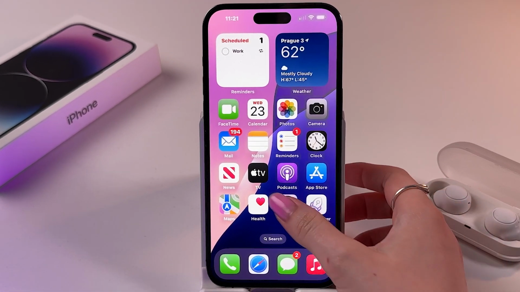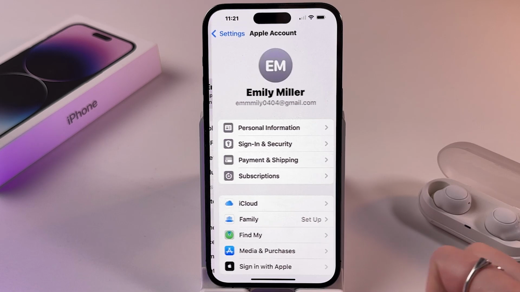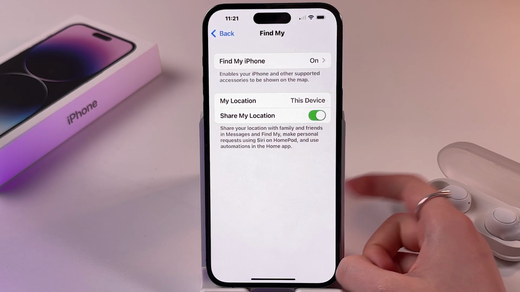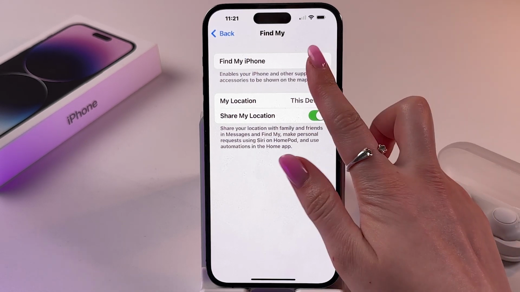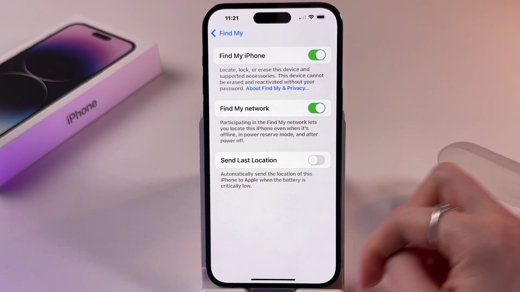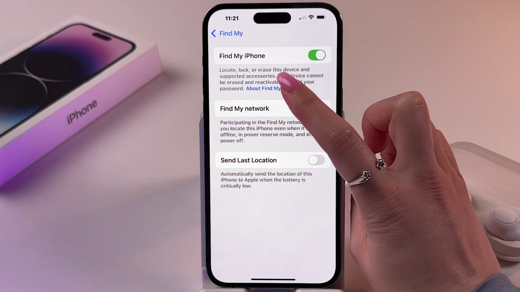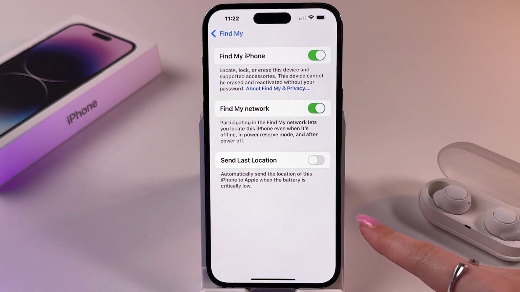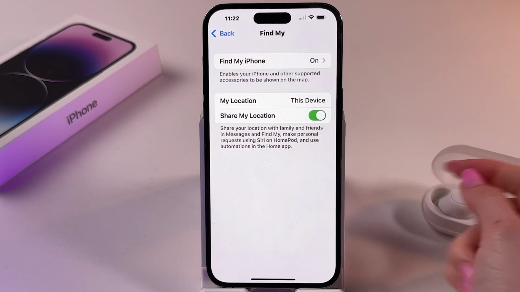So let's start with opening Settings, and here we need to tap on Apple account and then select the Find My section. Now we need to make sure that this feature is turned on, so go ahead and select Find My iPhone and make sure to toggle on the switches so they become green. So you need to activate Find My iPhone, Find My Network, and also Send Last Location, which could be really helpful as well.